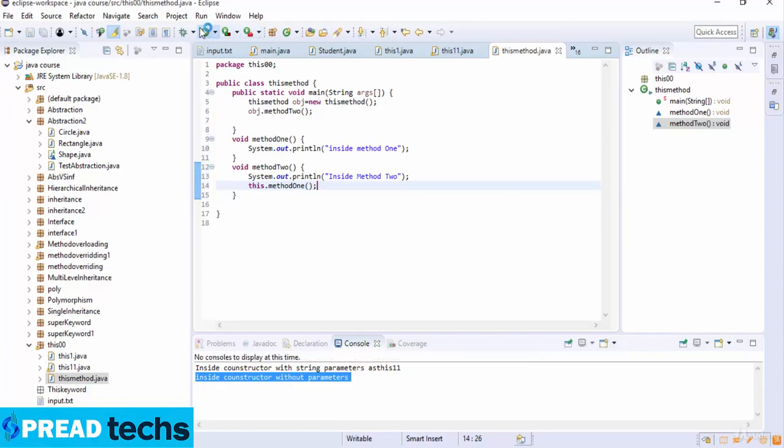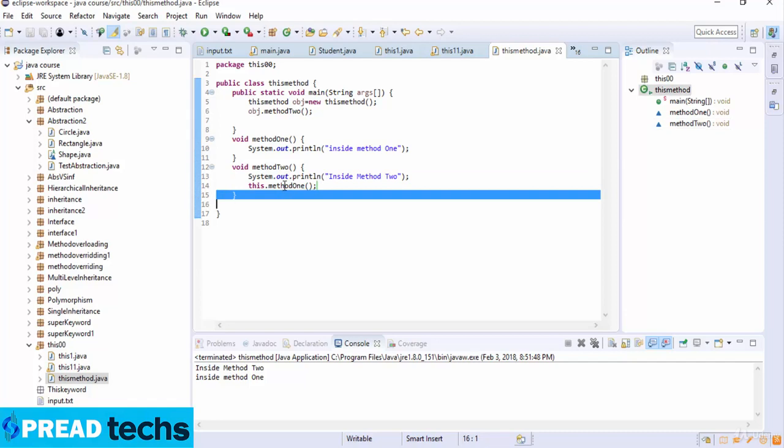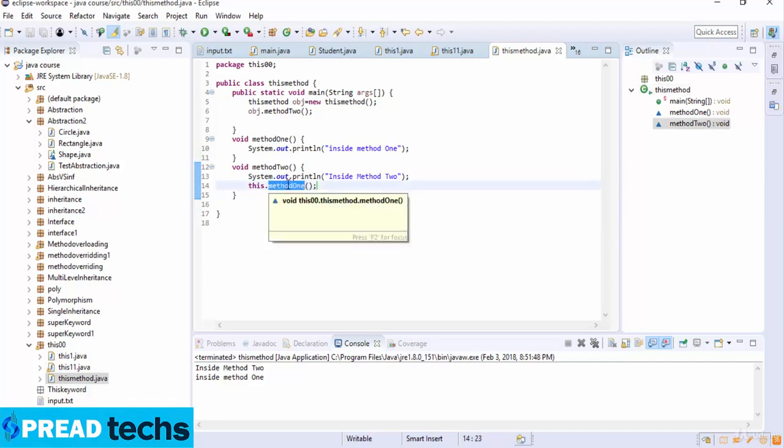So now I just check the output for this. So you can see inside the method number 2, because I just use the object of method number 2 here, and then inside the method number 1, so I just create the method 2. This one is here in the method number 2. So this is an example of this keyword with the method. So these are the examples of this keyword in Java.